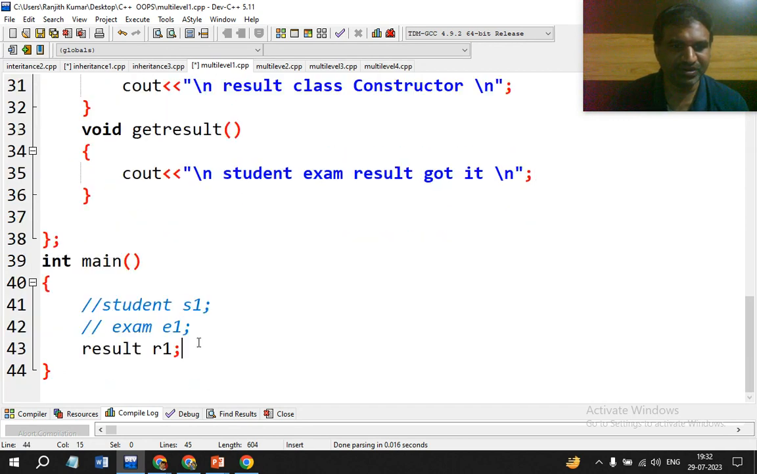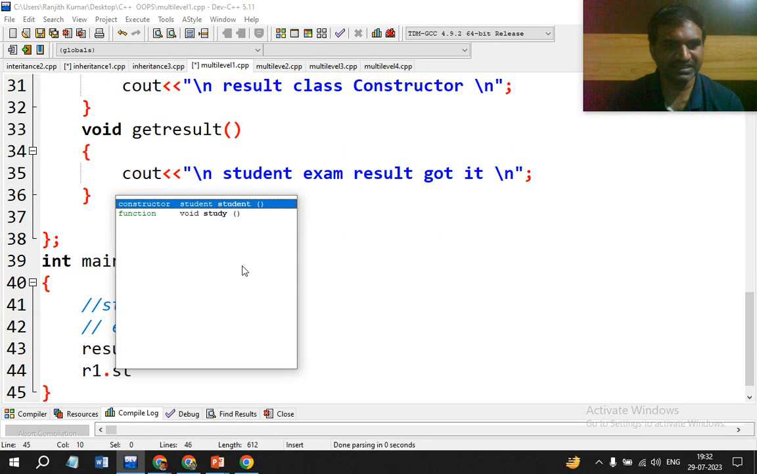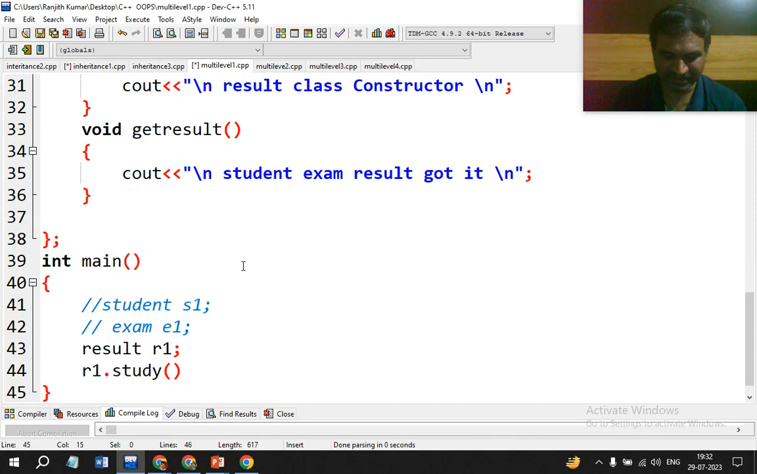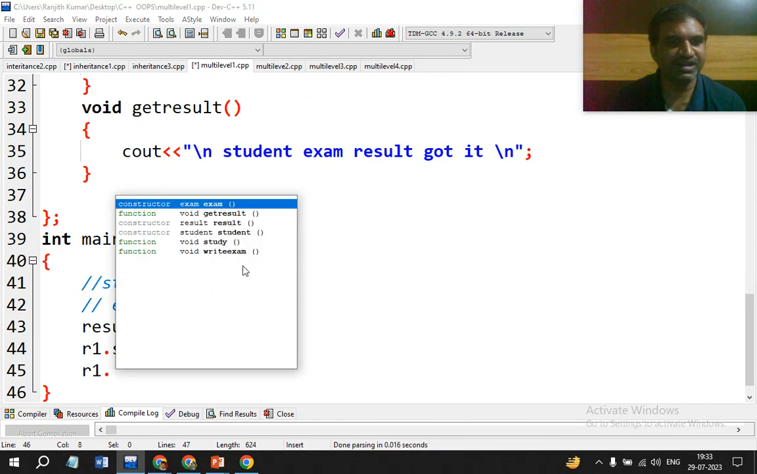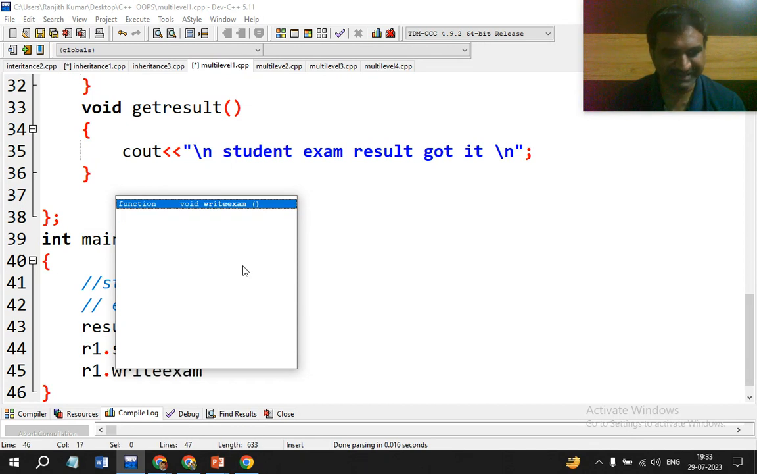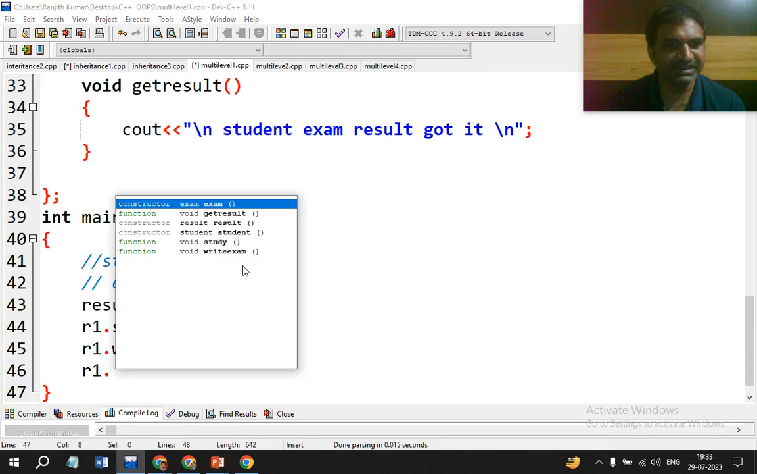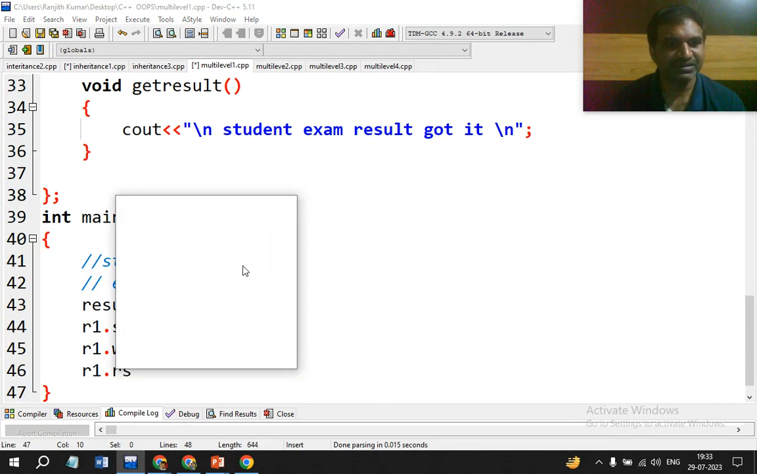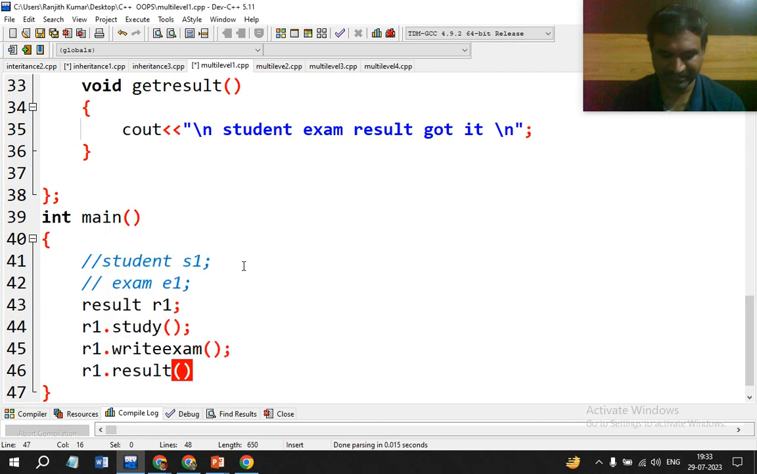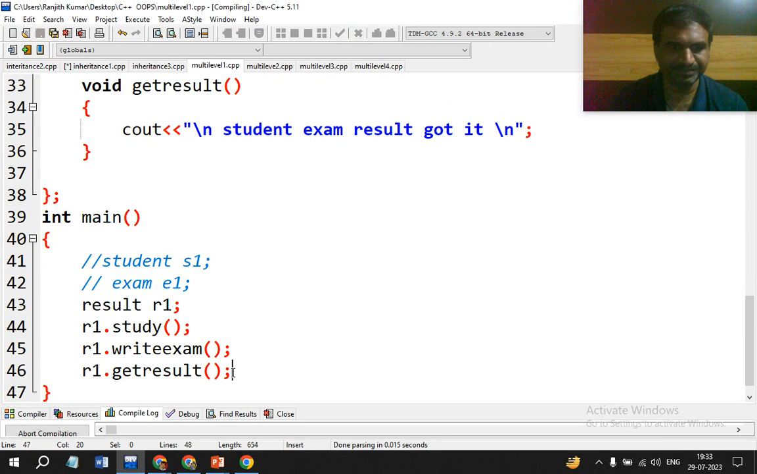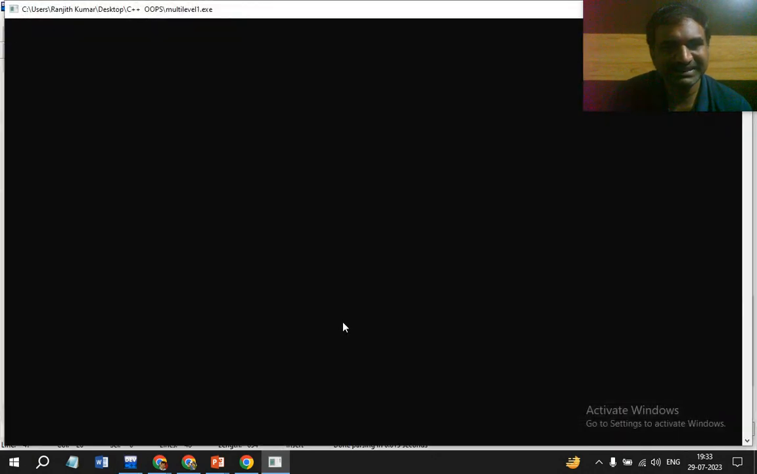That's it. Now let's call r1.study. There is one method, r1.study, and this is from the grandparent class. Then r1.writeExam, write exam, right? Next r1.result. Result is actually a constructor, so the getResult method will be executed. So let's see the output here.